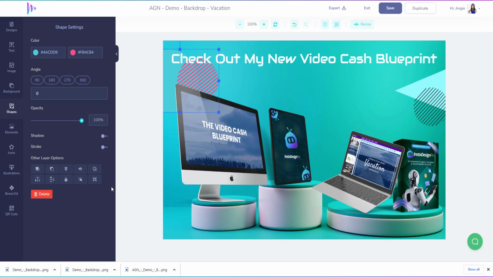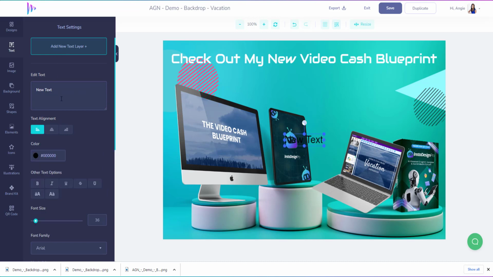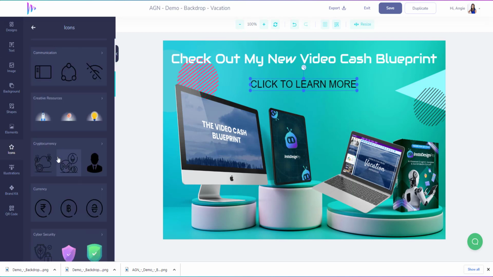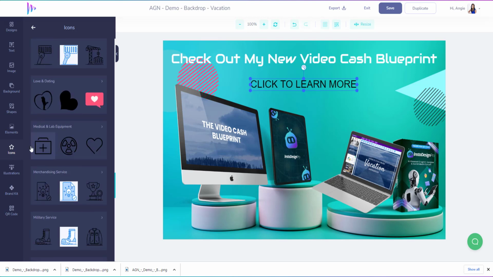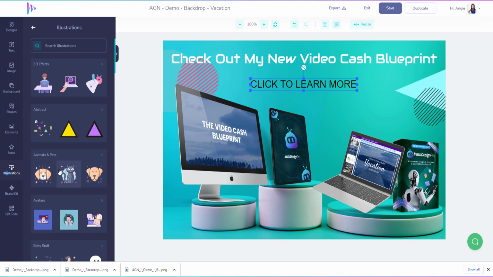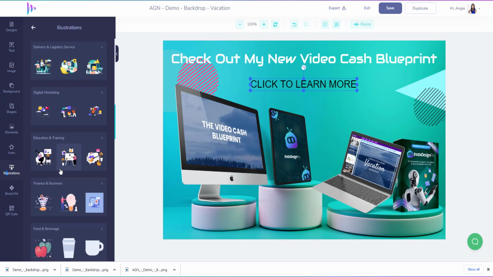How about that? Pretty nice, right? Okay, now I want to add a little text layer here. So we're going to say add text layer. We're going to say click to learn more. I'm going to put that right in the middle here. And then we're going to see if there's any fun things to add. There's icons, there's illustrations, there's so many things.